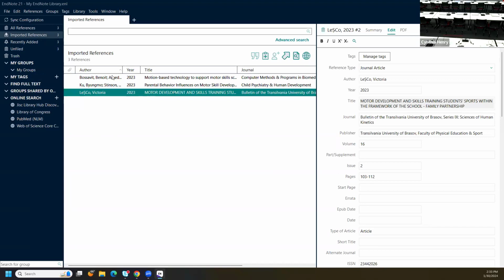So these 3 have come into my imported references. You can see they're also in my all references. Until recently, if you had anything in the imported references, you had to make sure you were filing that somewhere else so that it would stay. But I think they've corrected that, and so just because it's in the import, it's already in the all references. So we could make a group here. The all references are stored here, and a new group.